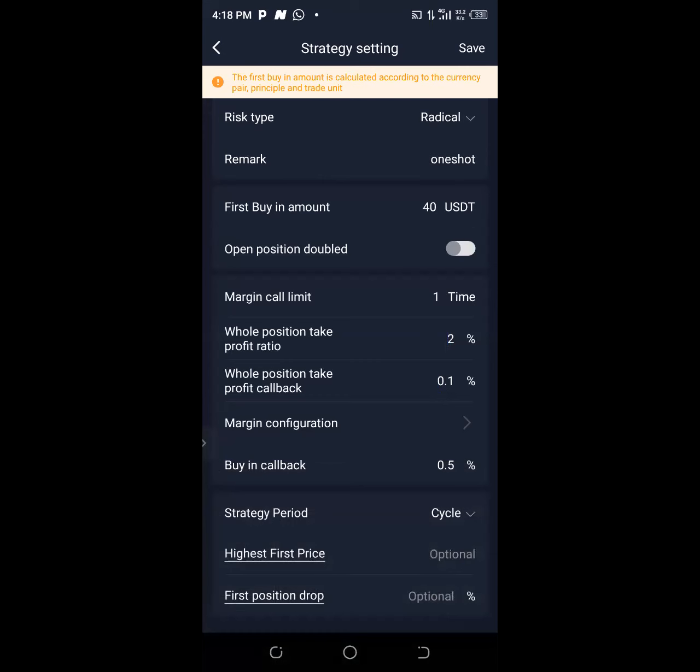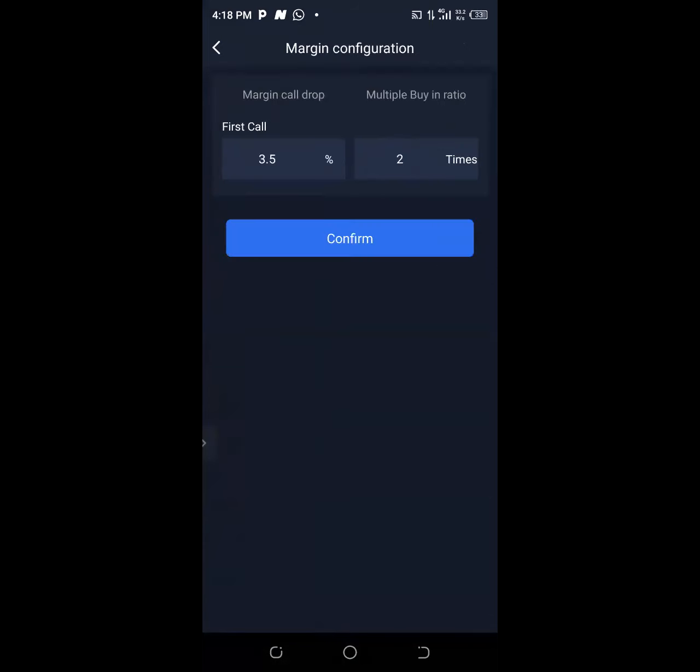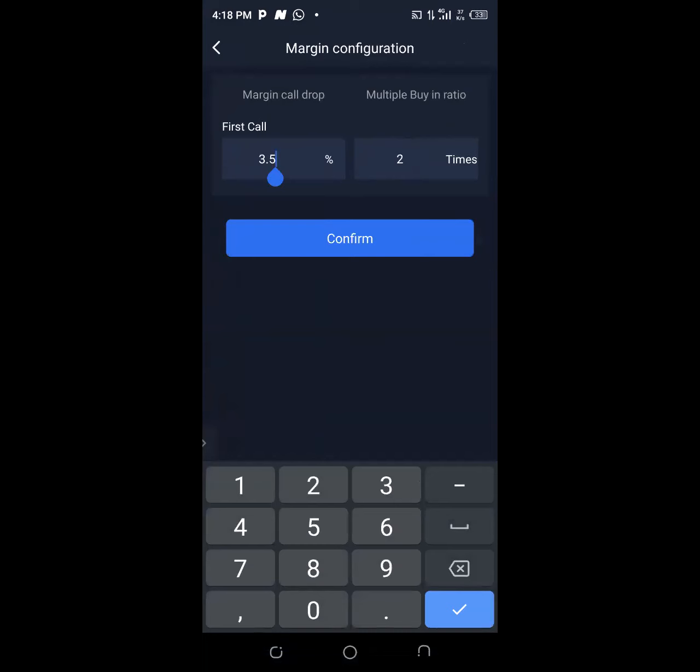All right. The next one is margin configuration. Under the margin configuration here, you are to put the call here to be 100%. The multiple buying ratio, just put 1. We don't need this place. Why we put 100% is that we don't want it to buy the dip at all. It's only the money we have put under the first buying amount that we want it to use. That's why we put this percentage, so that it never picks more money from your balance.